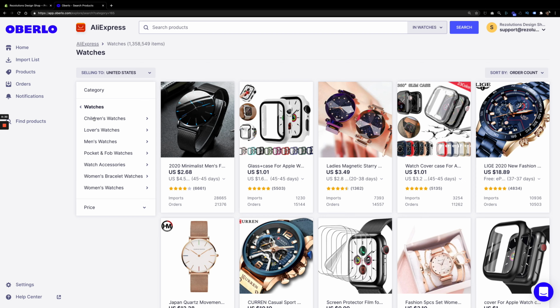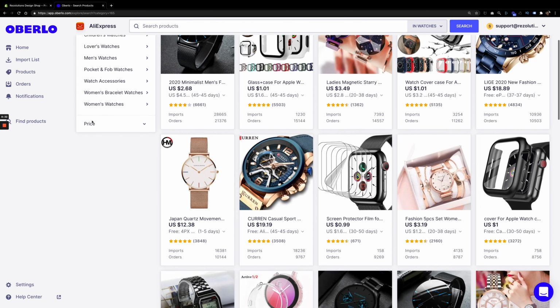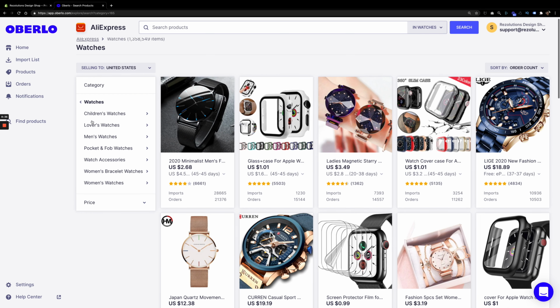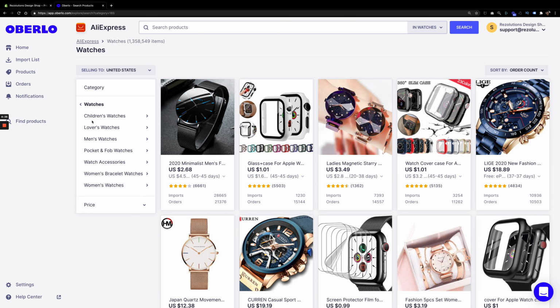Let's go over here to watches, and you could see kind of like their categories as to what's going on here. And again, we just want to make this as simple as possible. So we'll add just 2 products from here. So I'm going to go and look at this one. It says how many orders. They have a lot of reviews. Their turnaround time, 45 days.